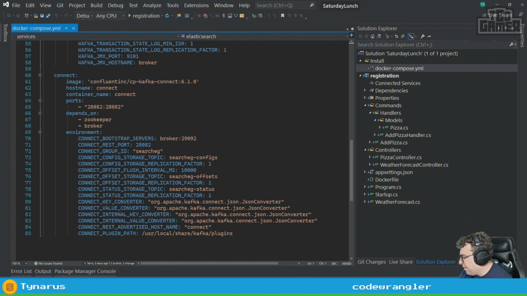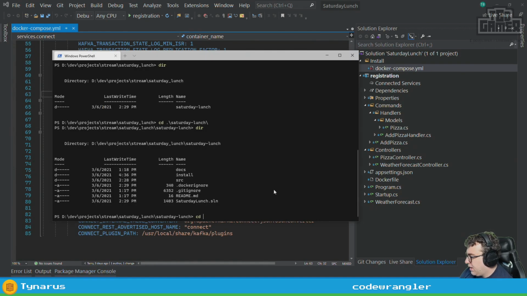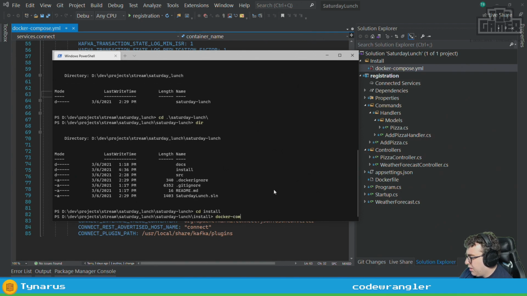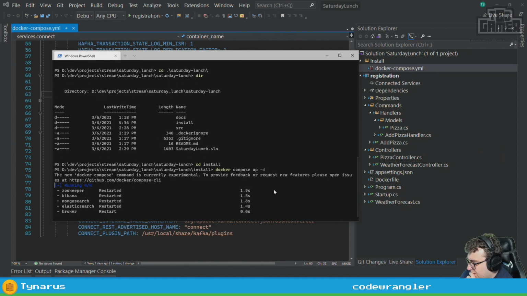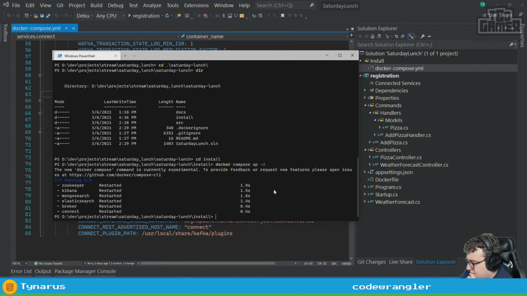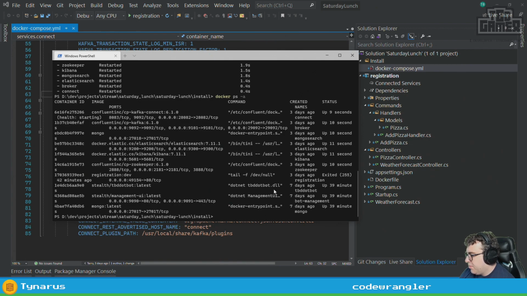So where we were, right, this is the default Kafka connector image. So if we go into cd install, we do docker compose up -d. I didn't shut down properly last time, so that's on me. Docker ps -a, see if it's running.